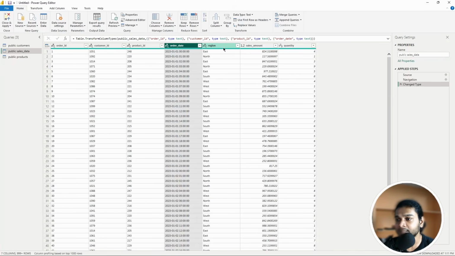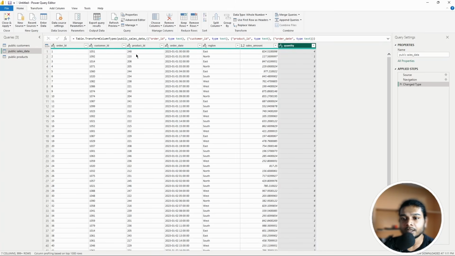And the region is text, sales amount is decimal number, because it has the decimal points to it, and the quantity is whole number. That makes sense because that doesn't have any decimal points. So the data types are correct.